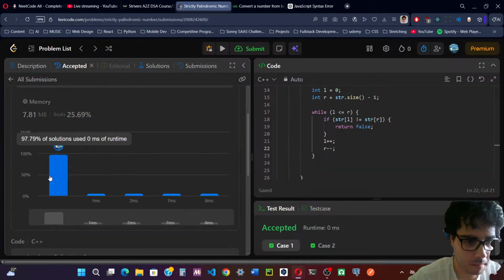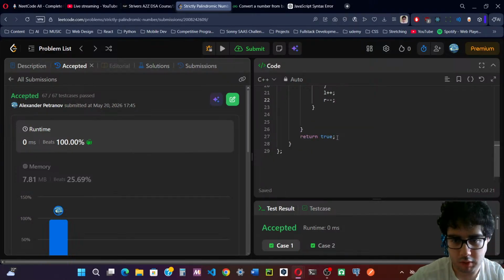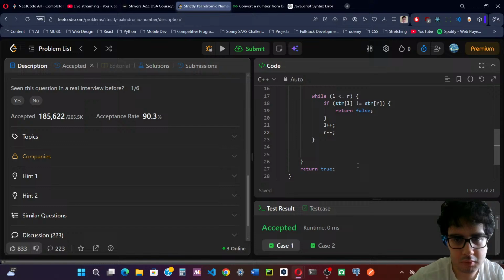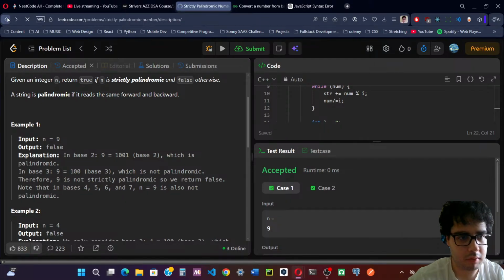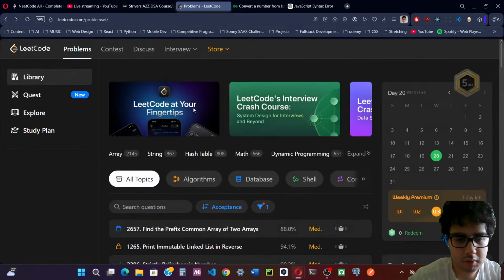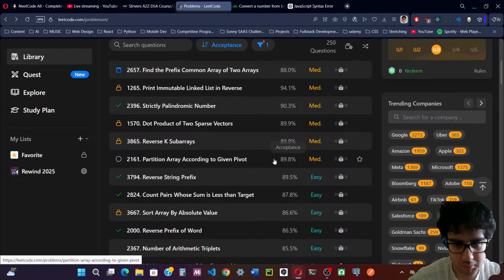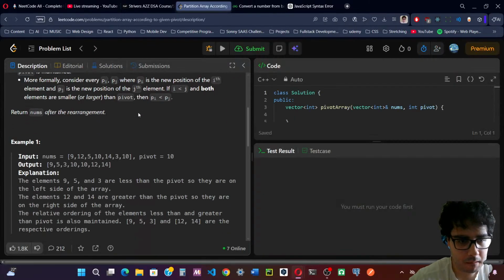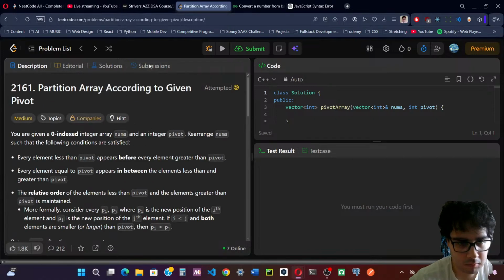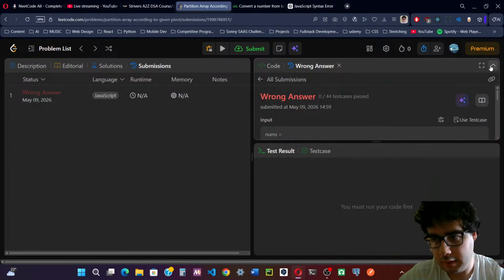Okay, nice. Let's see something else now. Partition array according to given pivot. Oh yeah, remember this. May 9th, that's what? This is 11 days ago.